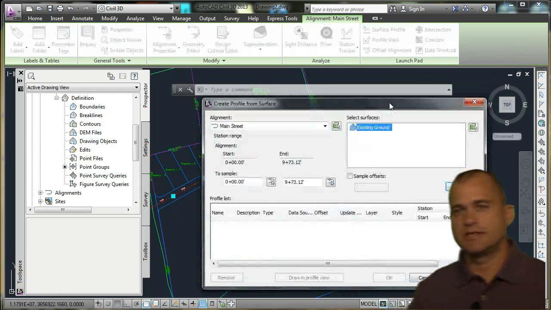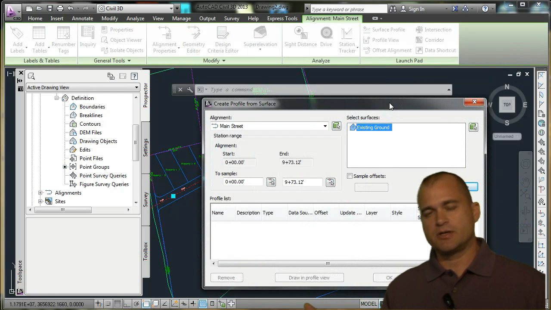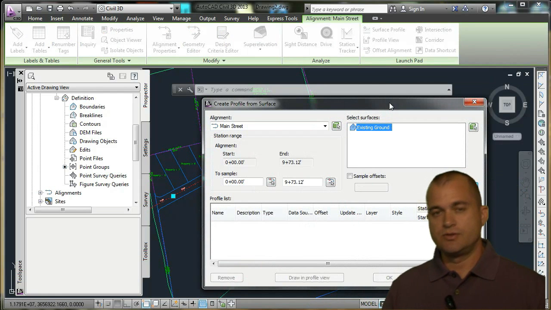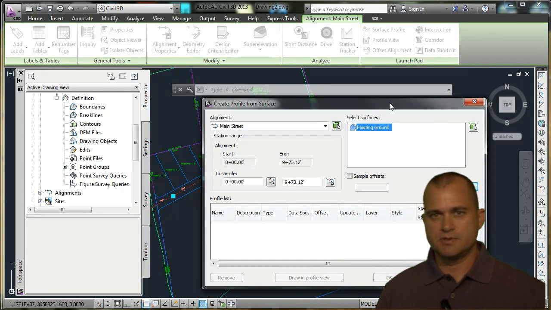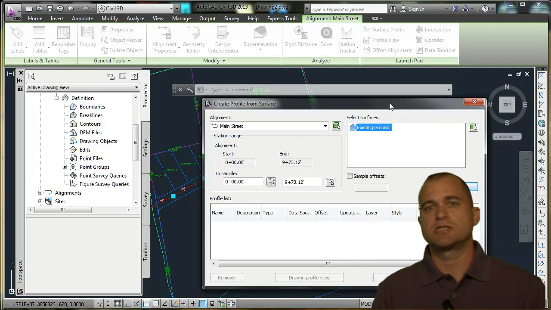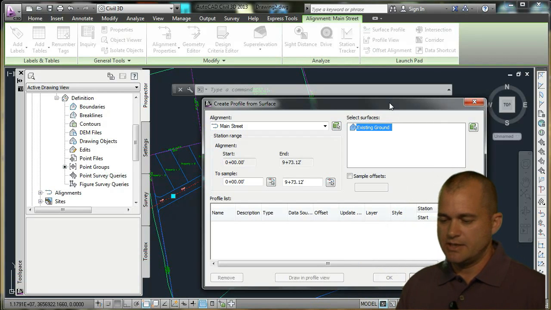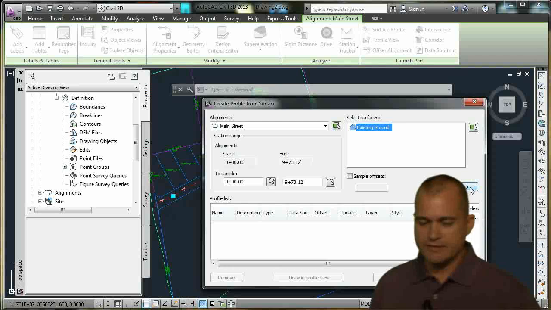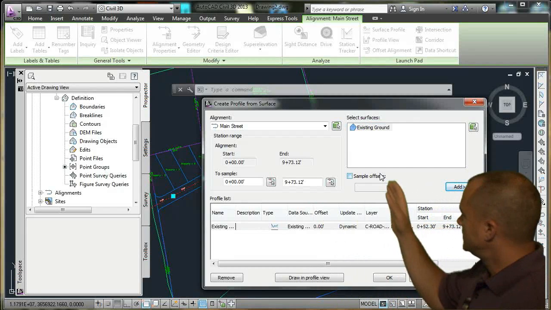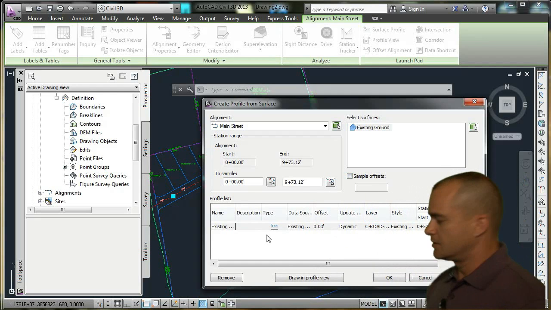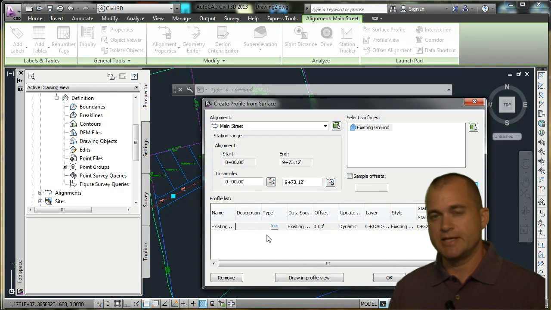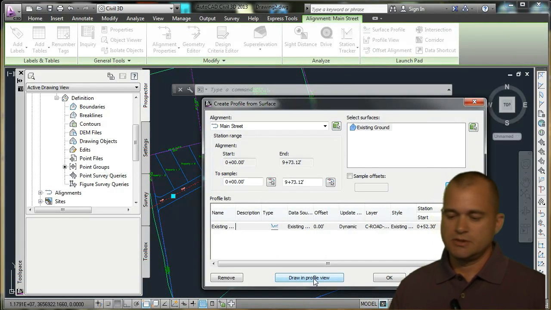So again, this is just like taking your alignment, sampling across your existing ground to create a profile view along that alignment, or in some countries, or some people call them long sections. Okay, so I'm going to go ahead and click on add. So what I've done here is I've sampled the alignment across the surface, creating a surface profile. I'm going to go ahead and draw it in a profile view.